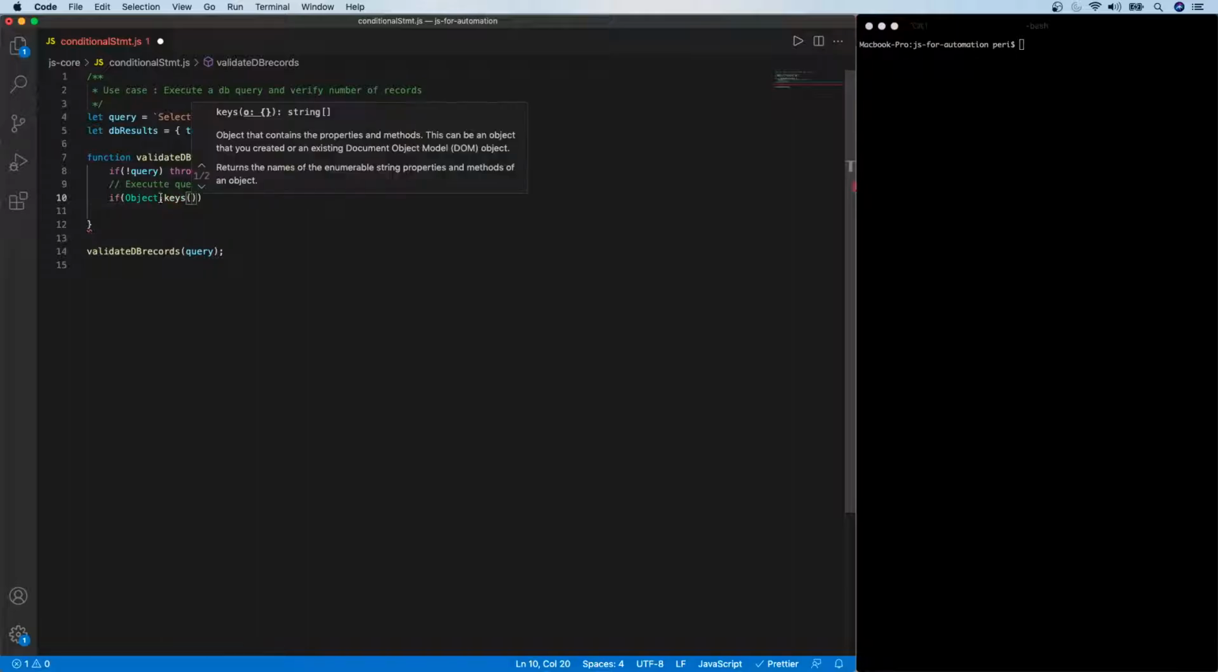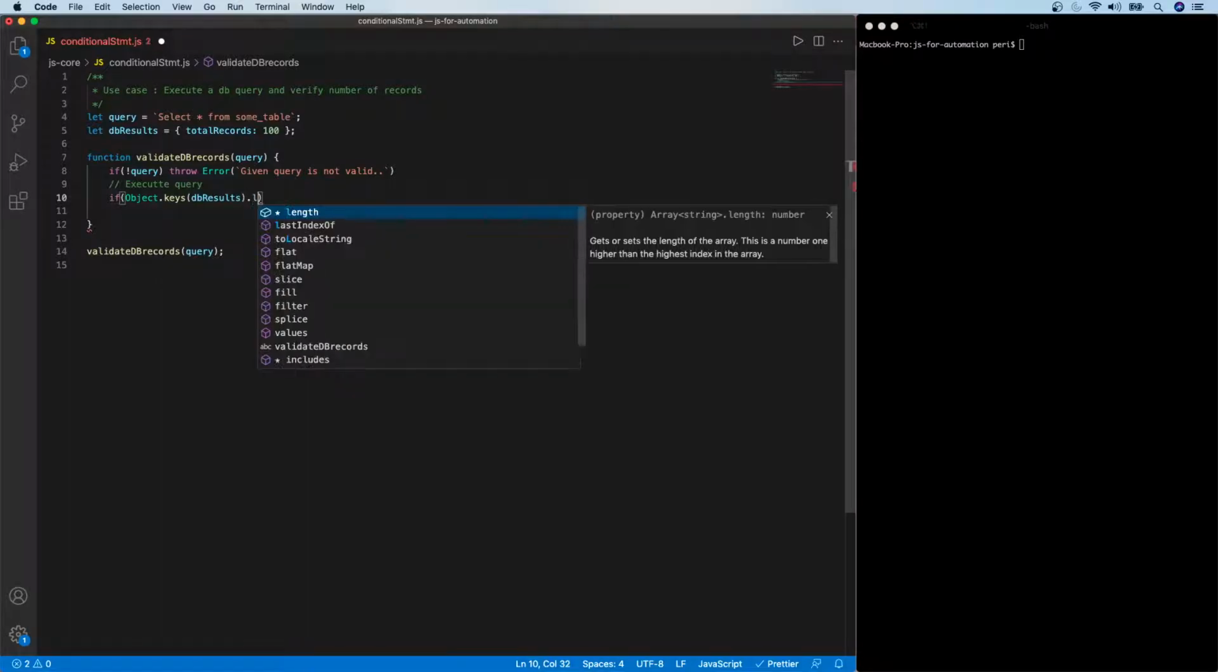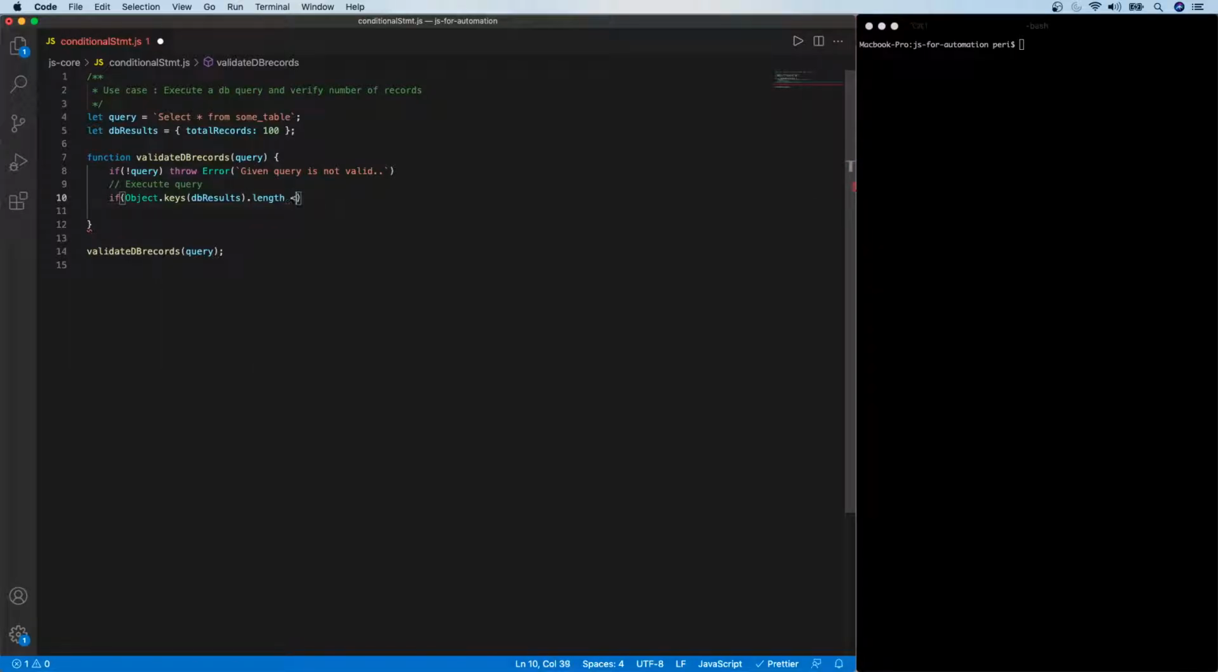This will take any object that you pass and return the keys as a string array. As you can see here, string array is the return value. So we are going to pass this, assuming that I have executed the query. This is my result, and this is returning the keys within that. Currently I have one key, total records, with the value 100, but in real time it may be more than one. Because this is returning a string array, the array has a property called length, and I'm going to say if the length is lesser than 1, which means there is an invalid record, then I'm going to again throw an error, or you can just console log, correct?